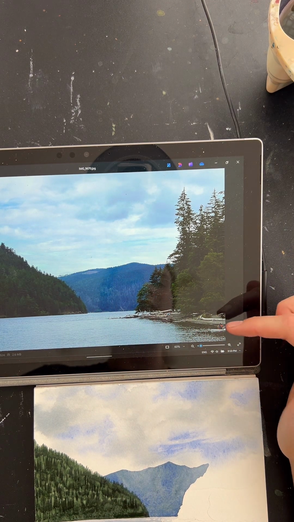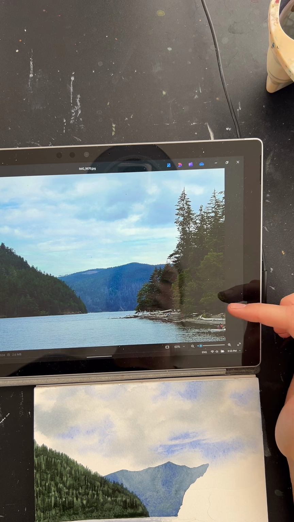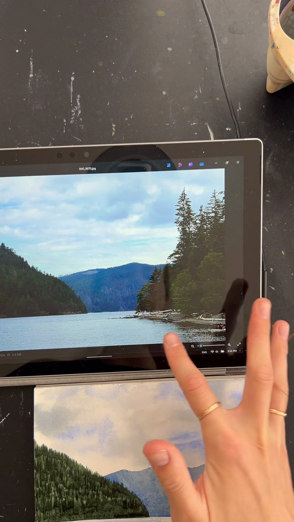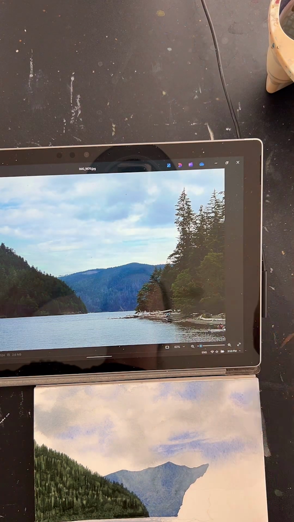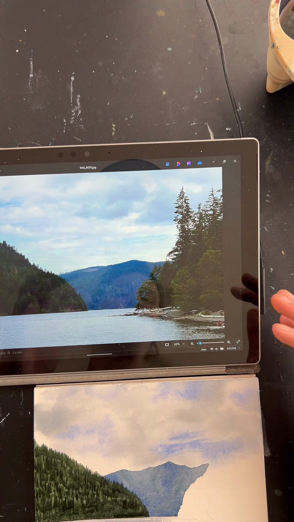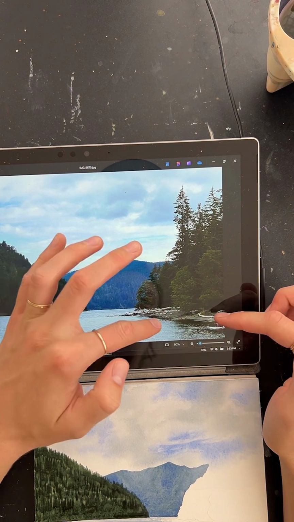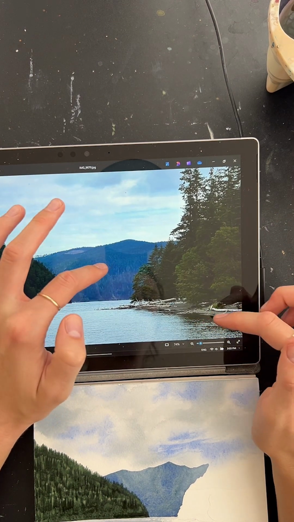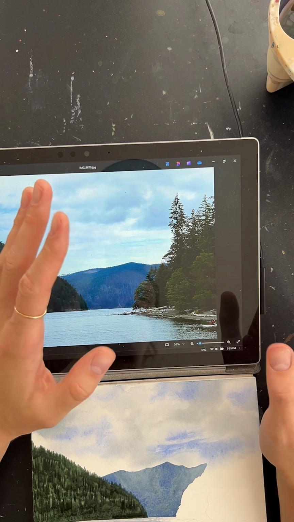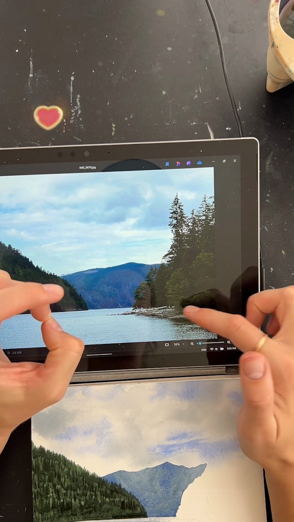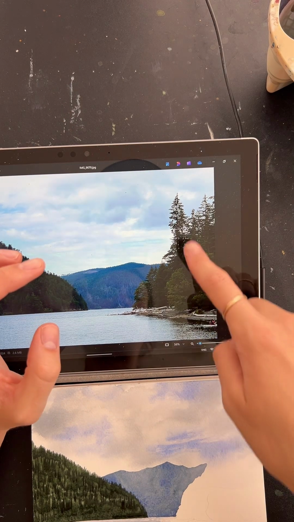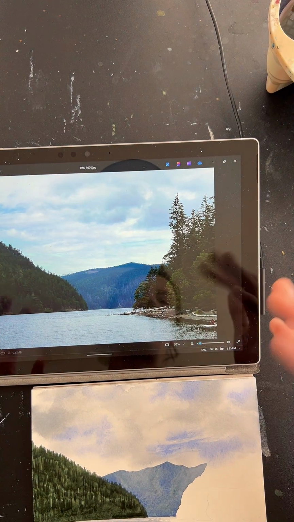So what we're going to do is paint the beach first, then the light trees, then the dark trees, and then the reflection last. That's the order we are going to go in, because we're working from light to dark. The beach is the lightest section in terms of value. If I were to put this in a black and white filter, you'd see the beach be the lightest by a little bit. Then these trees would be the next lightest, then these trees, and then the reflection would be about the same value as the trees.